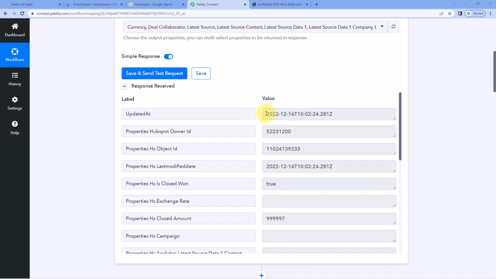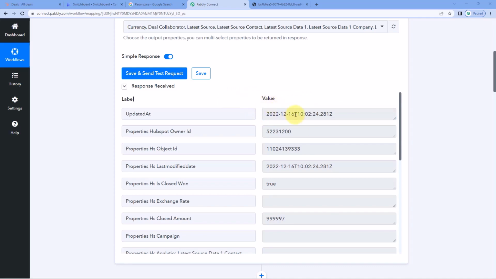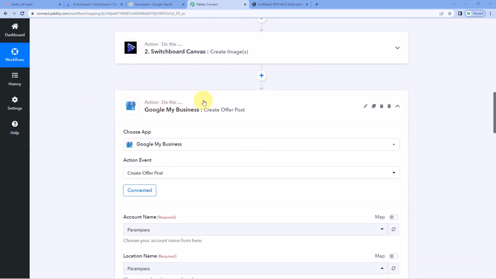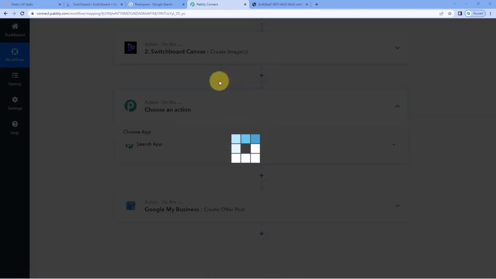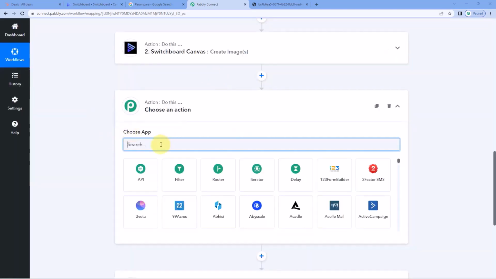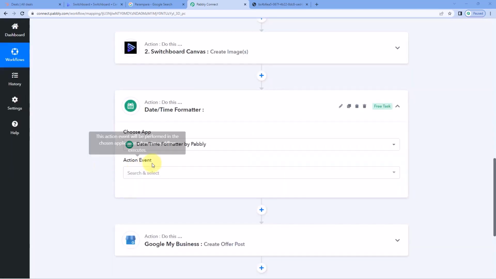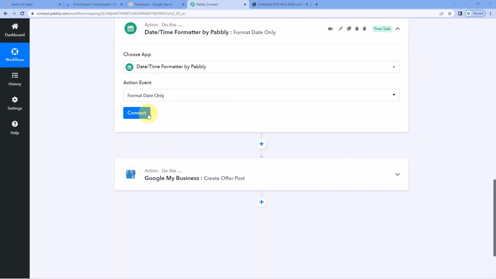So first, let's start with converting this complex format of date and time, that is, at what date and time this event was updated, into a simpler format of date. For this, we are going to use a feature of Pabbly Connect, that is Date Time Formatter. So before the step of Google My Business, just click on this Add Action Step button. And here in Choose App, search for Date Time Formatter. Just select it. Then here in Action Event, from the drop down, select Format Date Only as the action event.